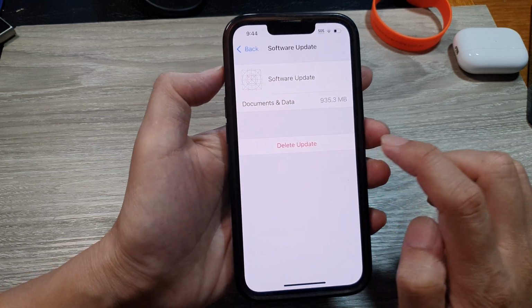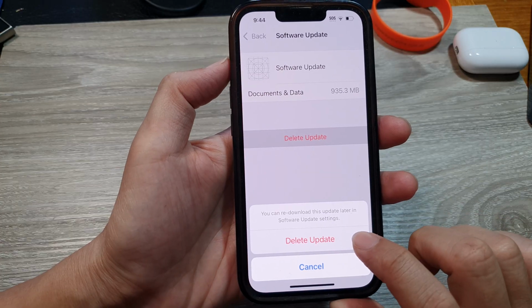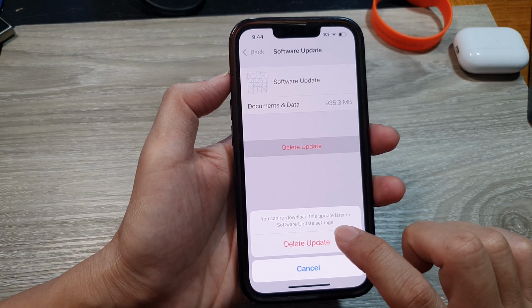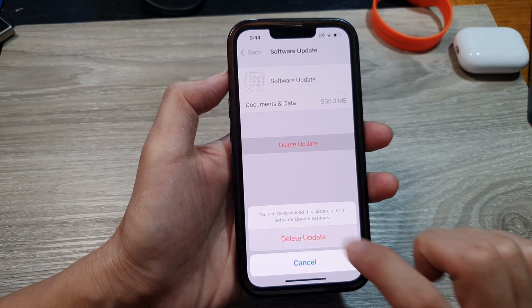Then in here, tap on the delete update. Then tap on delete update. Here it said, you can re-download this update later in software update settings.